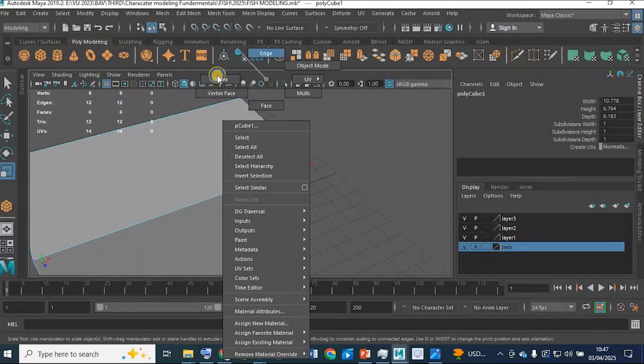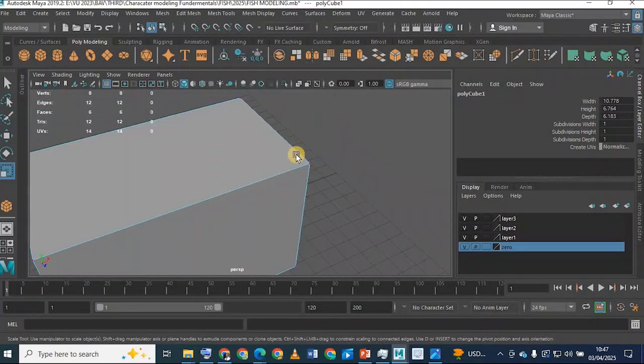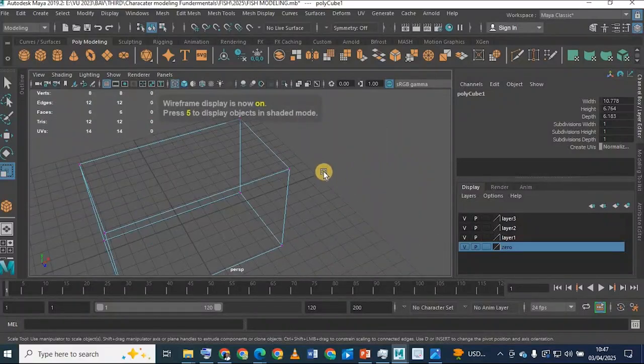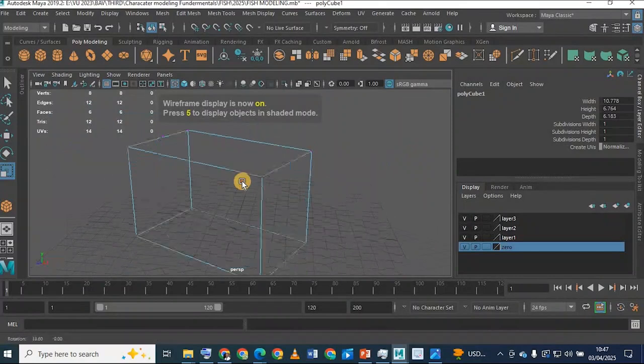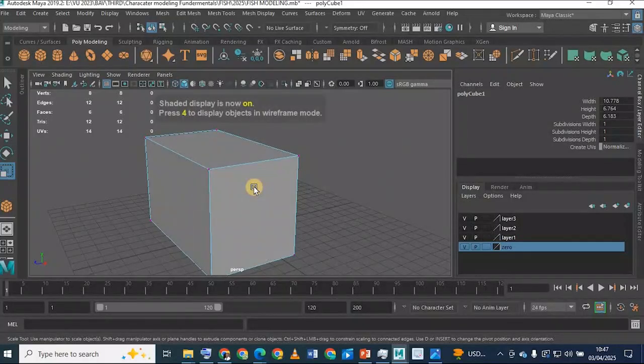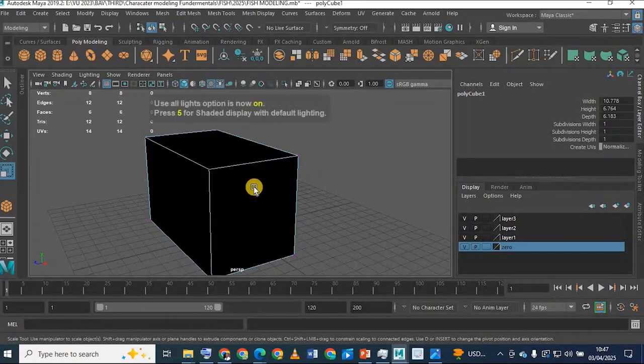So if I right click and go to vertices here, you find that the vertices are there. There are purple dots there. You see them? When you press 4 on your keyboard, it gives you a transparent look like that. 5 is what you call shaded mode. 4 is wireframe. 5 is shaded mode. 6 is textures. 7 is lights. But you don't have to remember that. You just have to use them when you need them.